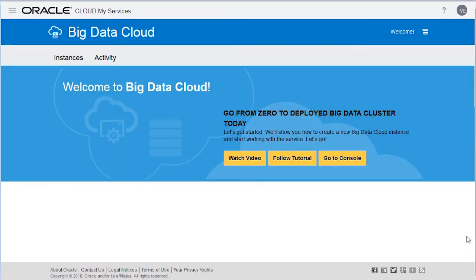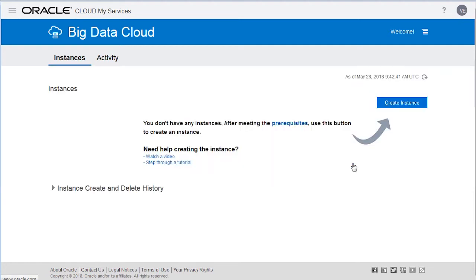If this is the first time accessing Oracle Big Data Cloud, a welcome screen appears. If this happens, continue to the console by clicking Go to Console. The Oracle Big Data Cloud Instances page is displayed. This page displays all the clusters on Oracle Big Data Cloud and enables you to create a cluster. To create a cluster, click Create Instance.